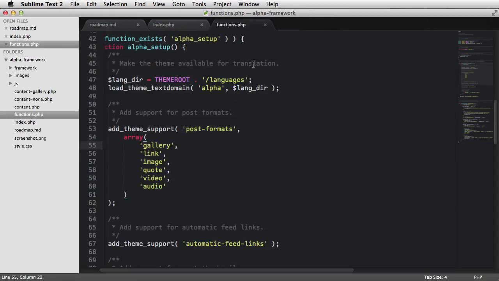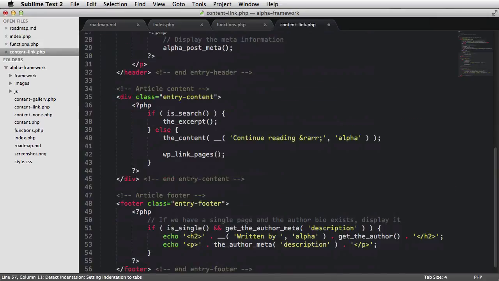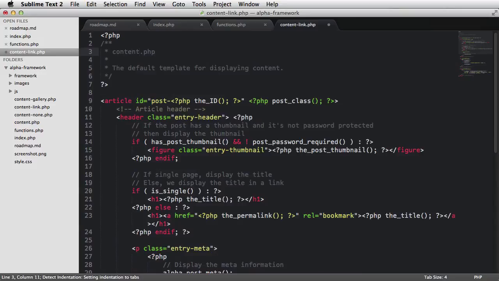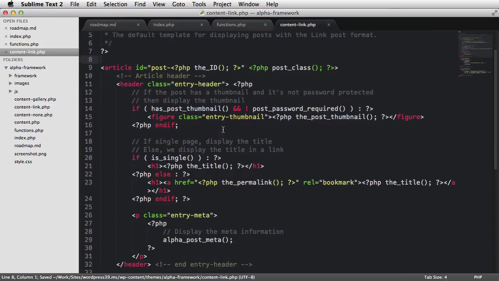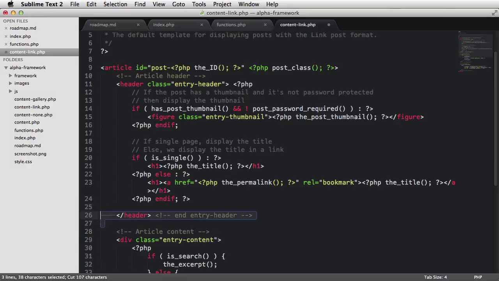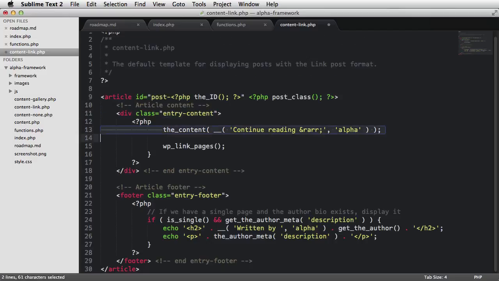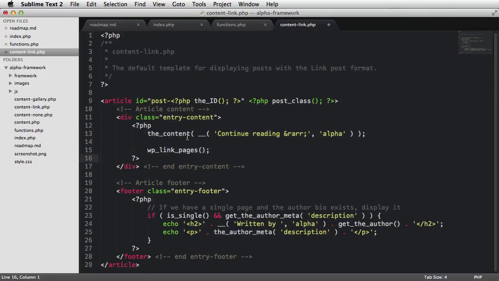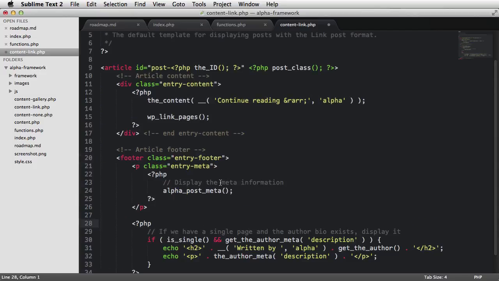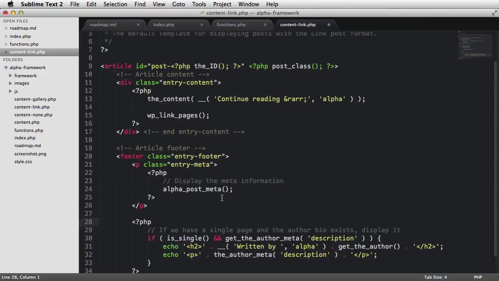Next up is link. So, paste this in again. This is going to be content-link for displaying posts with the link post format. This is even simpler because we don't have a header. All we need from this is the post meta. So copy that, and delete the header. The content, we don't have any excerpt here either. And the footer, in addition, has the entry meta. So we moved the entry meta from the header to the footer.